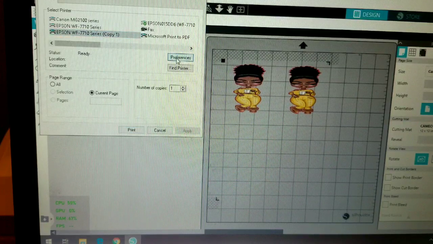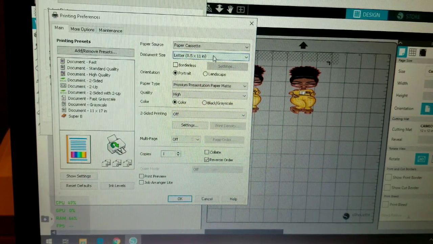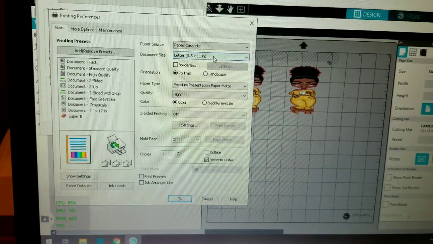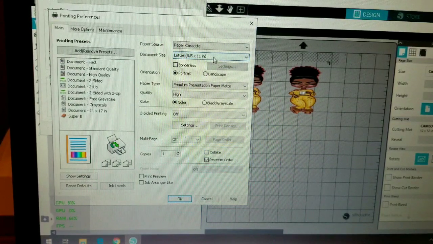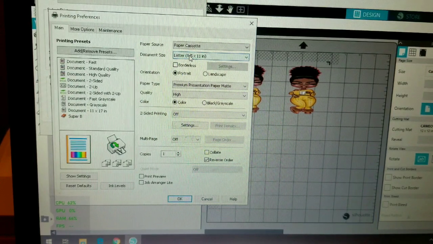Okay, so I'm going to go to my preferences, and I'm going to use 8.5 by 11. Really, my paper is 8.5 by 14, but I'm going to need to trick the Cameo, because it's not going to cut 14 inches down, because the Cameo only reads 12 by 12 on the mat. So I'm going to put 8.5 by 11 premium presentation matte paper. My quality is on high.